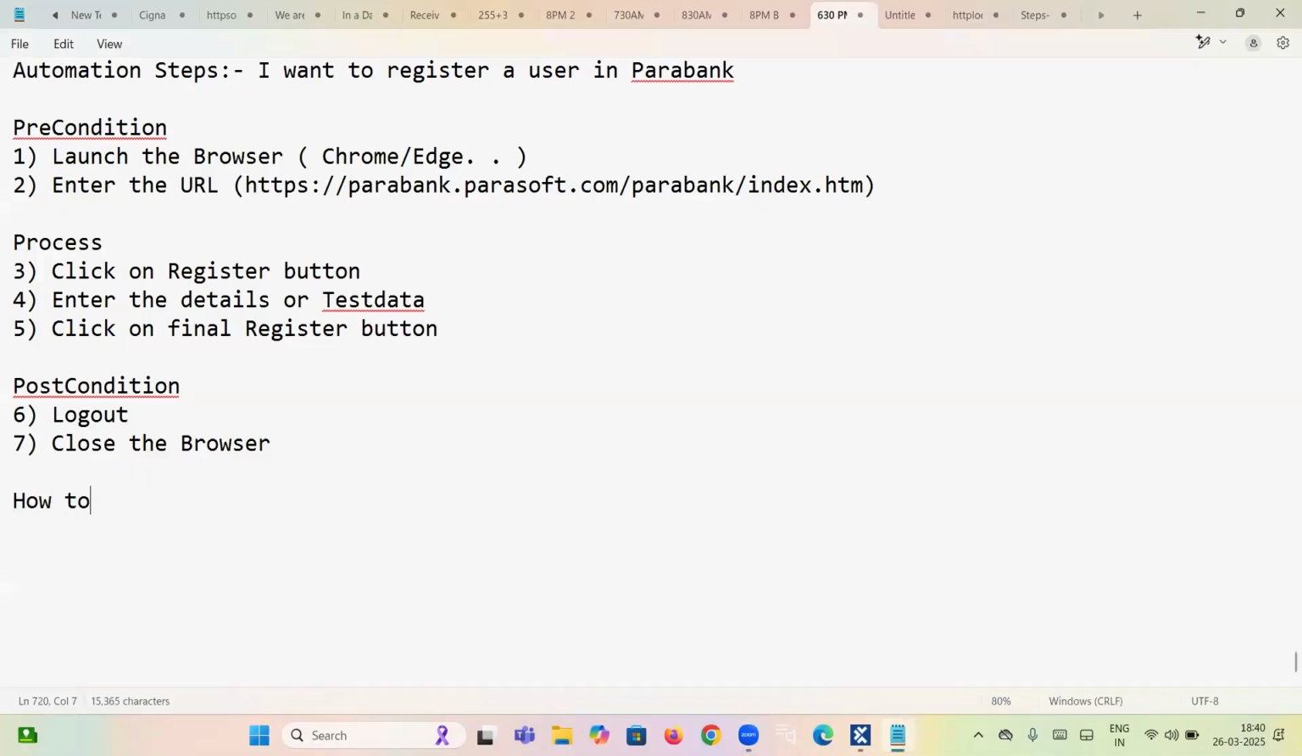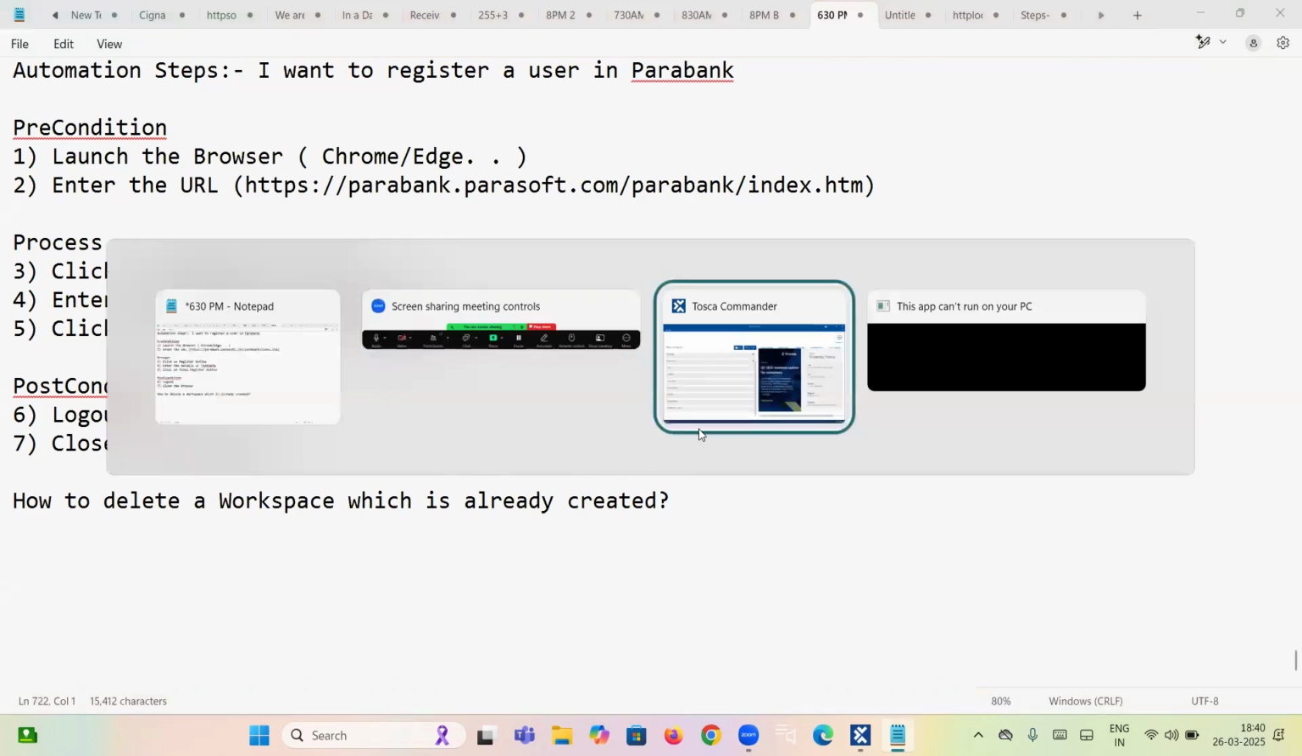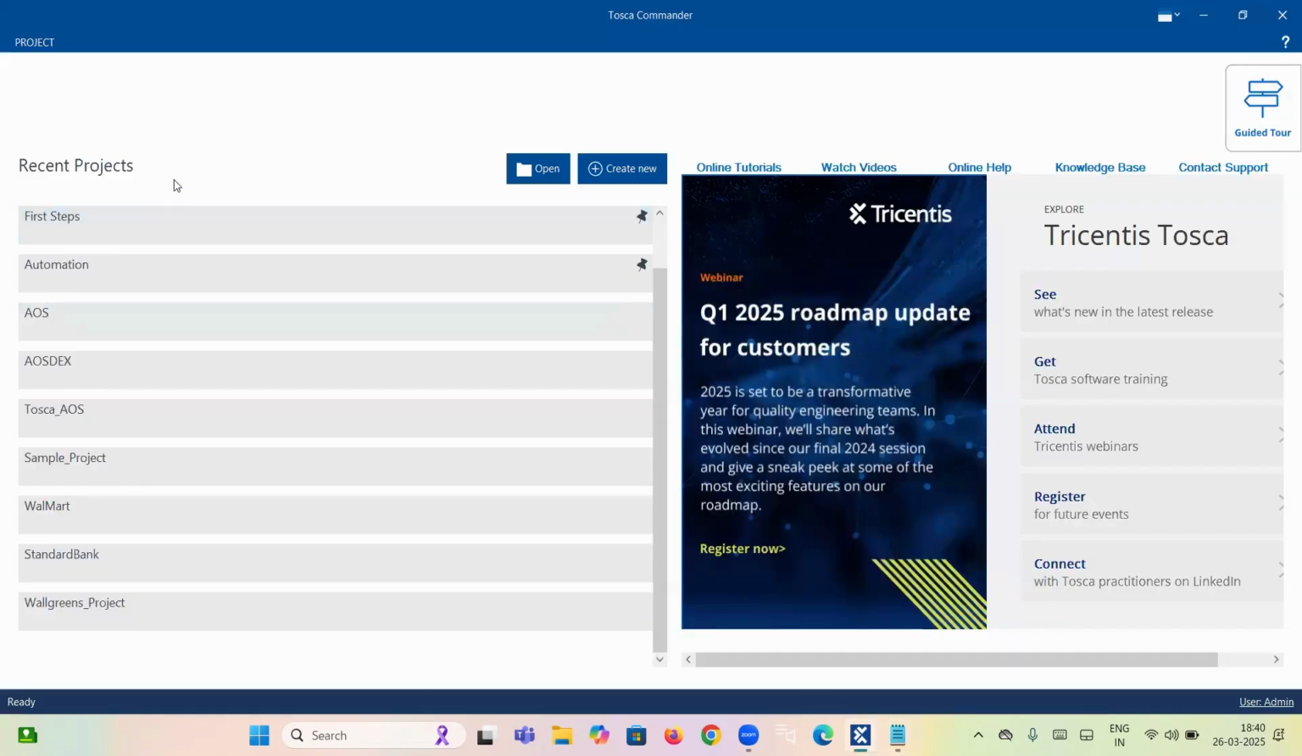Okay, how to delete a workspace which is already created? This is your question. Generally, in order to delete any workspace, first of all, you need to decide which workspace you want to delete. For example, I want to delete this sample_project.